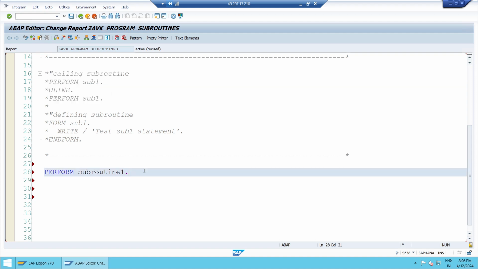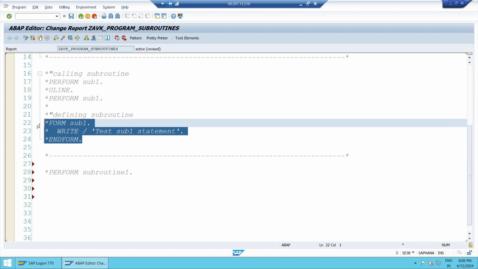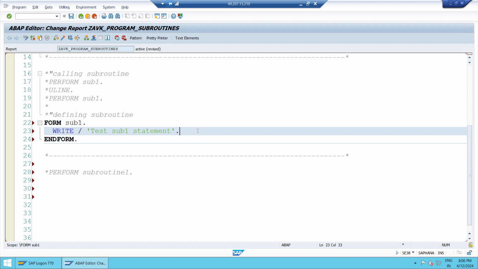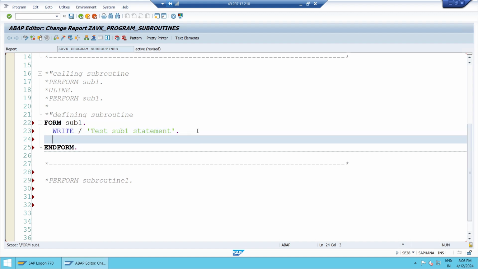Here, actually, we can go for recursive calling also and check. What is the meaning of recursion? Recursion is this. If you go to the test subroutine statement, inside it I will write perform sub one.